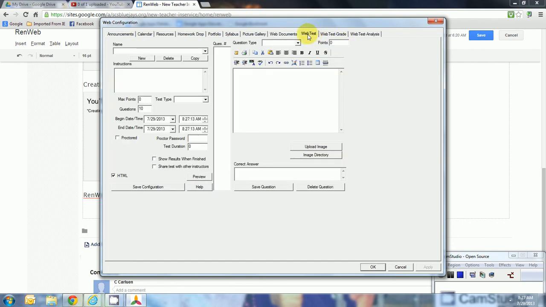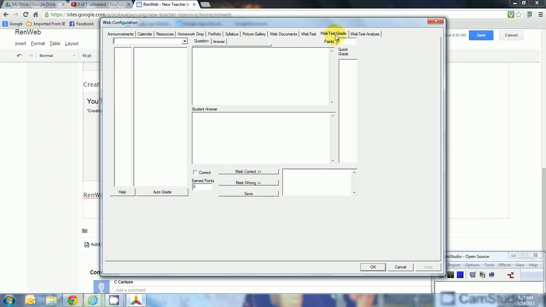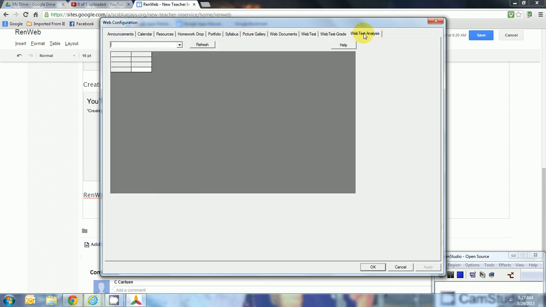Okay, web testing is something that RenWeb does have available. I'm not going to go into too much detail with it. It tends to be pretty tedious. The upside of it is that if you do work through it and you bring the kids into the lab, either one of the labs, to take a test, it should be able to bring stuff directly into the gradebook. We've tried to play with it a couple times and overall just haven't found it to be very user friendly, but if you are willing to give it a shot, let me know. I'll be happy to help you work through it. And then this would be the section that grades the test, and this would be the section that analyzes the results from the test. So just some of the things that are available through the web configuration.